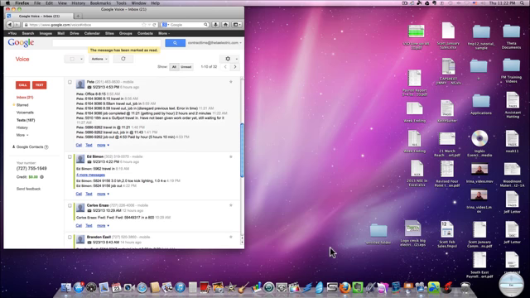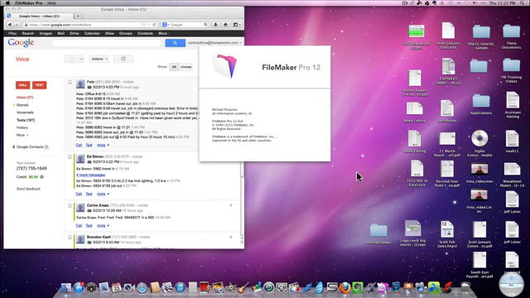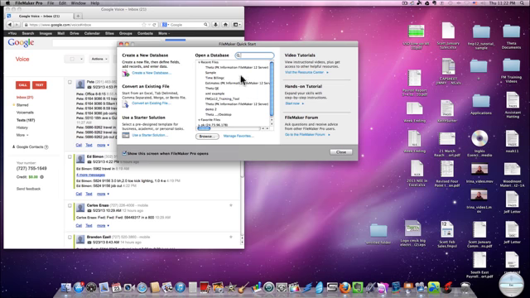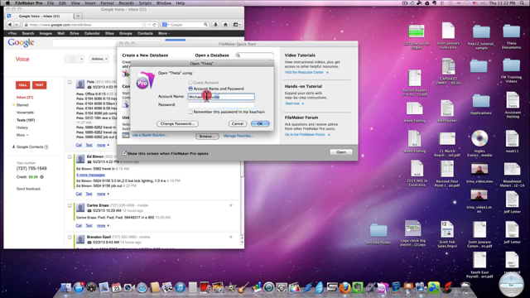We have Google Voice open. Now we're going to open FileMaker. Go to the FileMaker program, click on Theta, and then you'll type in your name and password.